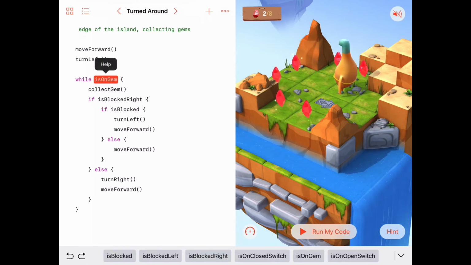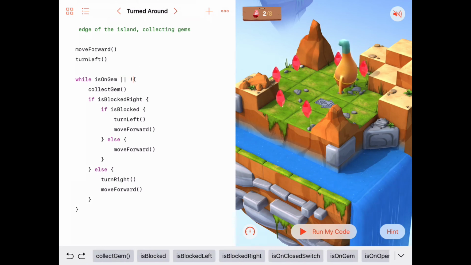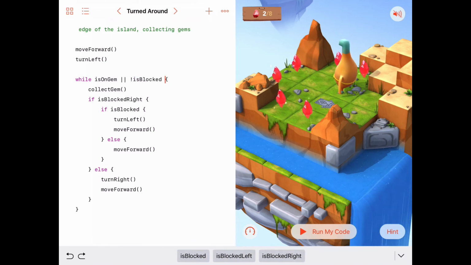So we're going to need two conditions here. He's got to be on a gem, but also, if he's not blocked, we want him to keep doing that. See how he's not blocked here at all? He's not blocked forward. We want him to keep doing this too if he's not blocked. So we can say if you're on a gem or you're not blocked, then keep doing that code. Okay, that's one solution. Let's try this.